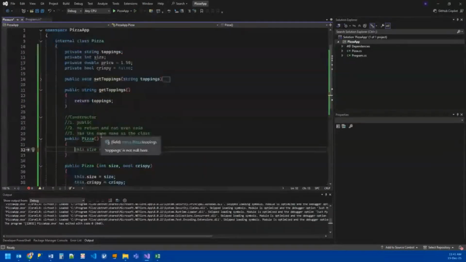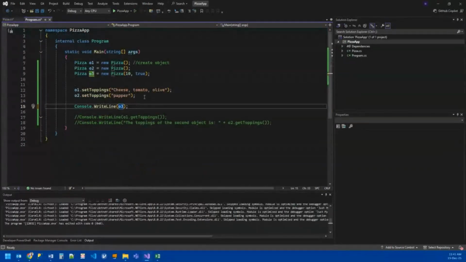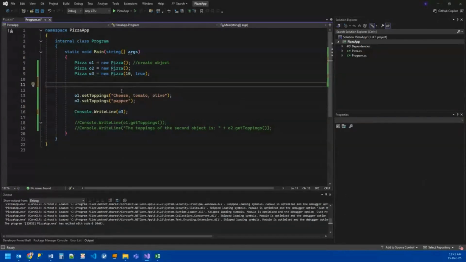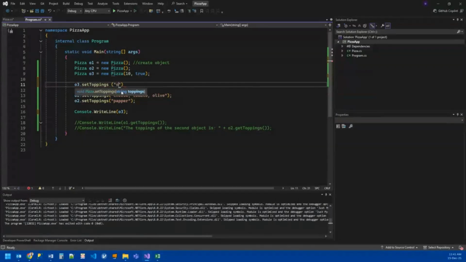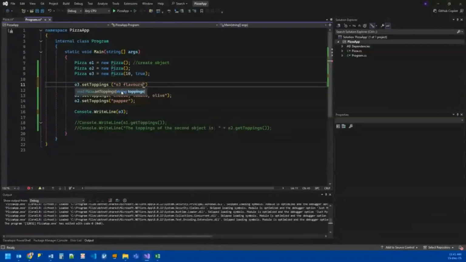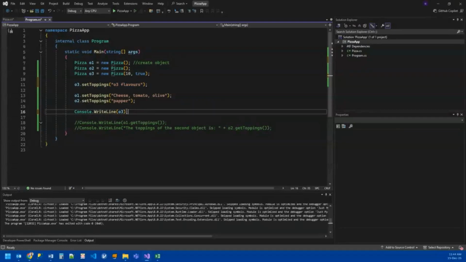Let me set, by the way, the O3 here. And after I created the O3 here, I'm going to set toppings. Then O3 dot set toppings, and I'm saying whatever, O3 flavors, whatever. Okay. As I said, where are we now? So we set up the flavor for this one. I'm going to try to print the object to see, am I going to get all the information of the object or not?